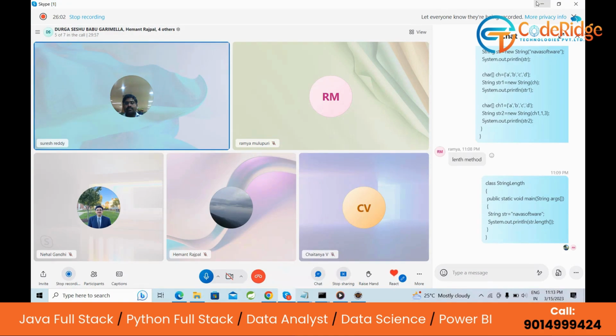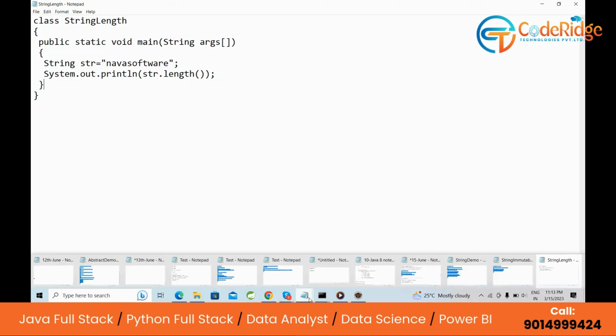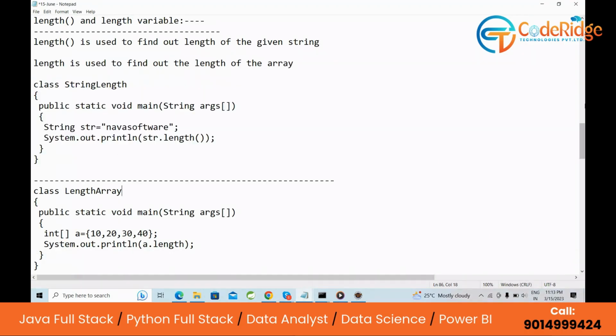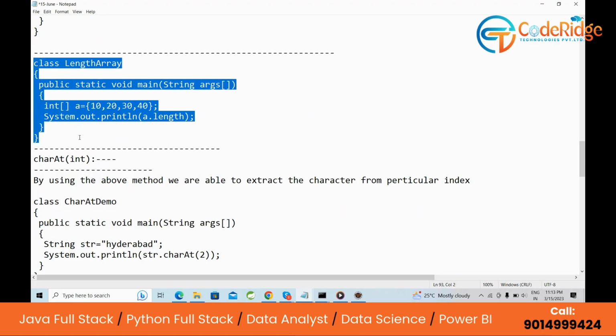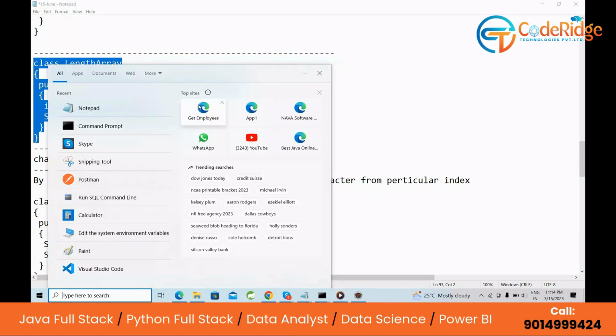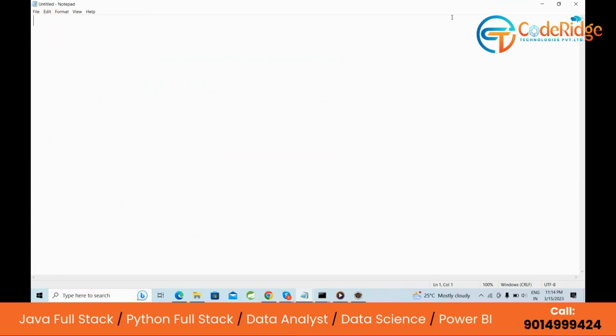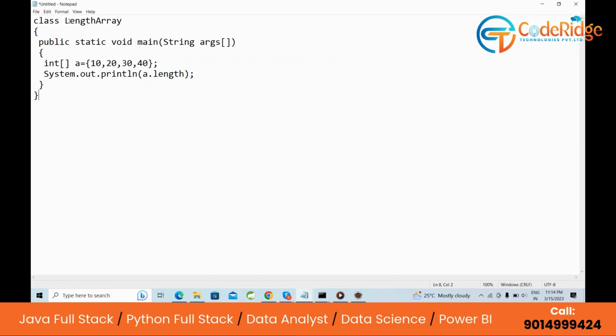After this, now the length variable is also there. How to find out the length of the array by using the length variable? If I want to find out the length of the array, then we should go for the length variable. Now see guys, this is an array. This is how to declare the array: square brackets. Int a is equal to something, 10, 20.